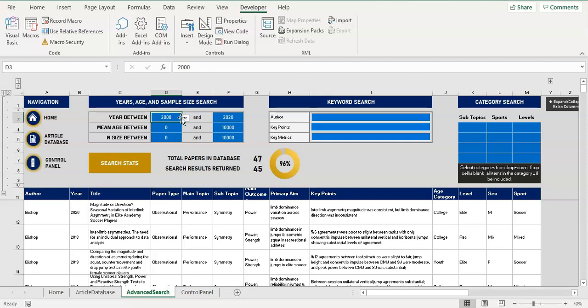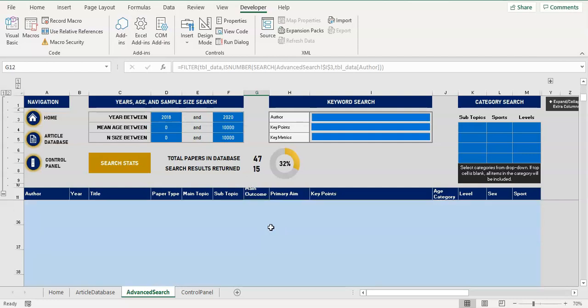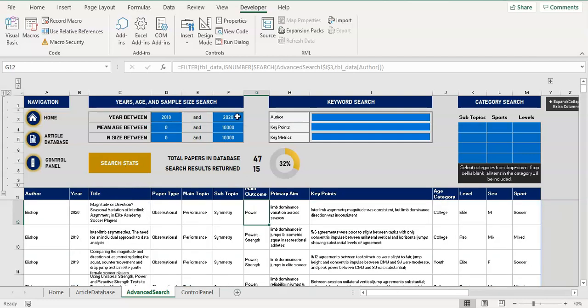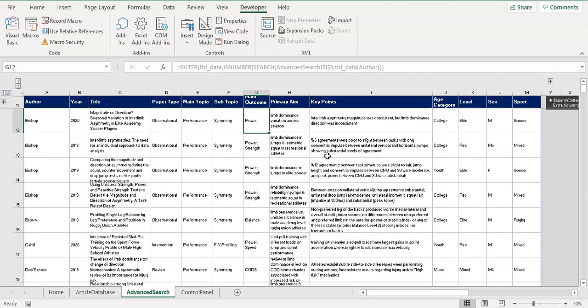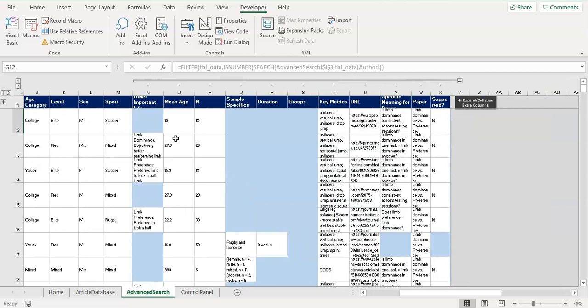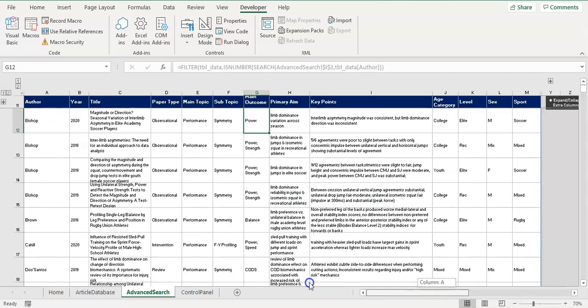For me, I have a year. So if I wanted to pick a different year range, let's say 2018 to 2020, I only have 15 search results within that range, and those are the results. And I should mention that this works the same way as the article database, where if we don't want to scroll a lot, we can collapse the top of it and just look through our results that way. And similarly, if we want our extra columns to show up, we can click on that button here and we can see more information about each of our articles.